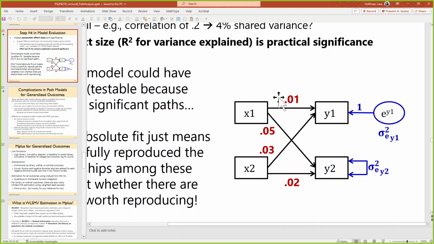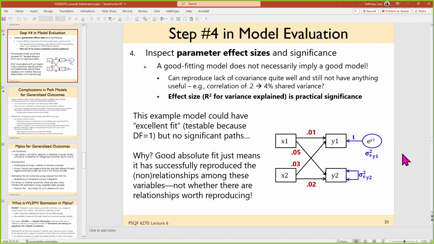So if I have non-significant paths connecting all of my variables, that's just reflecting the lack of correlation that I have. My model has adequately captured the lack of relationship between these variables, and that lack of relationship is given by the strength of these coefficients. So fit and effect size are still two different things. Fit means have you adequately captured the relationships? Effect size is what are those relationships? So now you know. You can have a good fitting model that's useless.